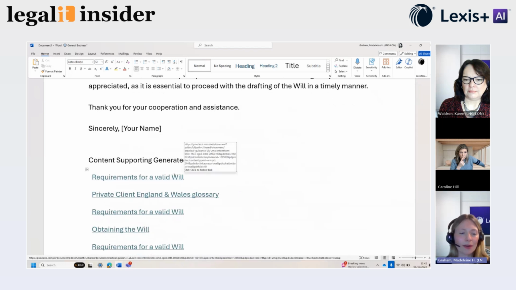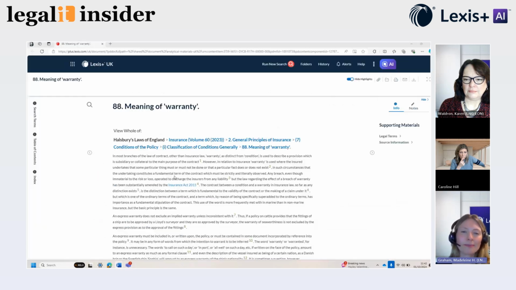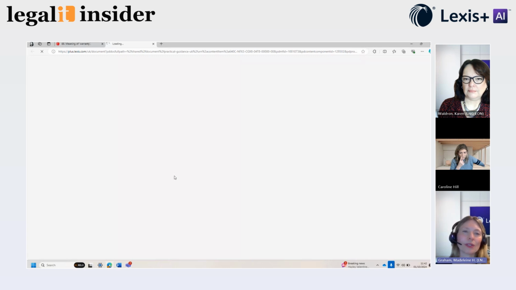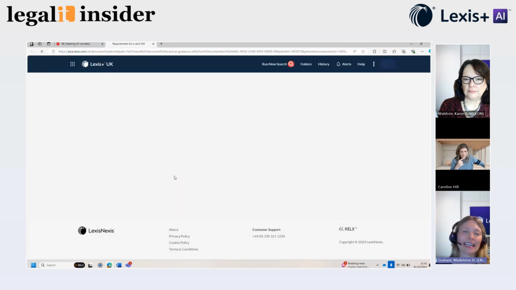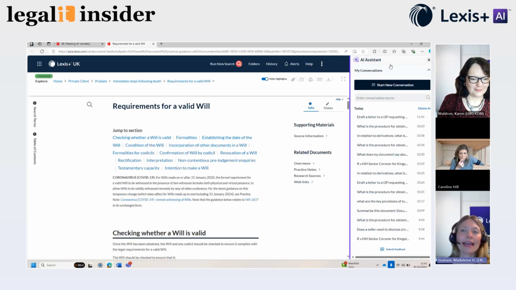Just quickly though, I want to have a look at the requirements for a valid will. That's going to take me through to Lexis Plus contents on the browser, and I'm able to just quickly check that section that I wanted to read. While I'm here, as you can see, we've got the AI in the top right corner, and again, the AI experience is integrated wherever you are in LexisNexis.